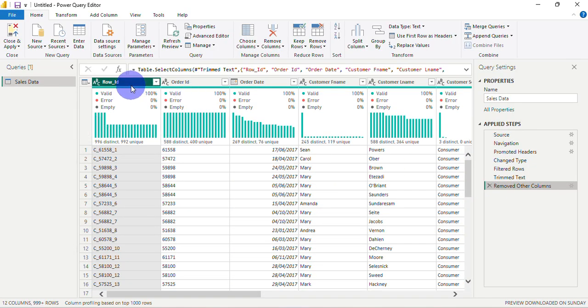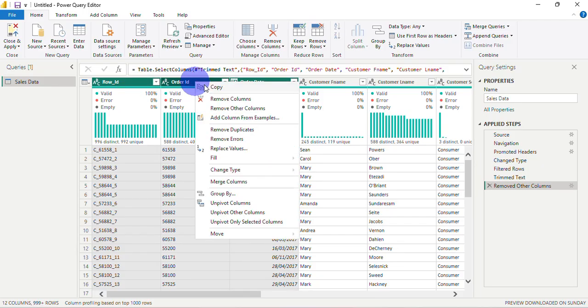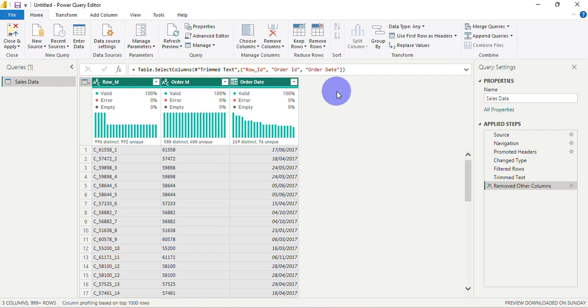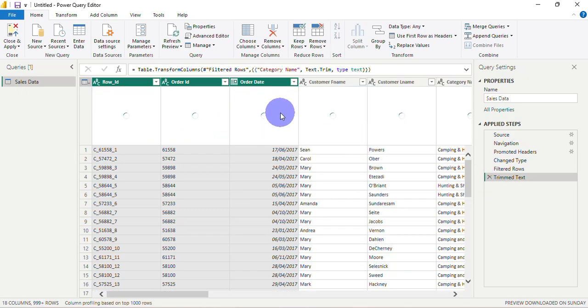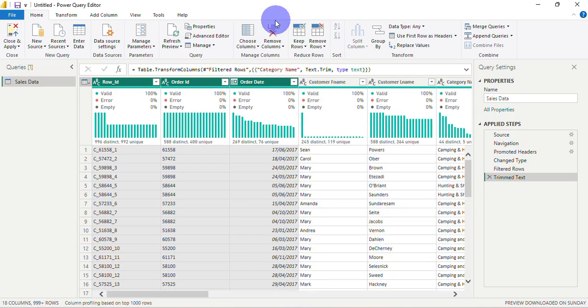Or when you click and then select them, right click here and select remove other columns. So when you hit remove other columns, it's going to take away the unselected columns and leave the ones that you selected. Okay, so this is another way of also choosing your column. Nicely done.